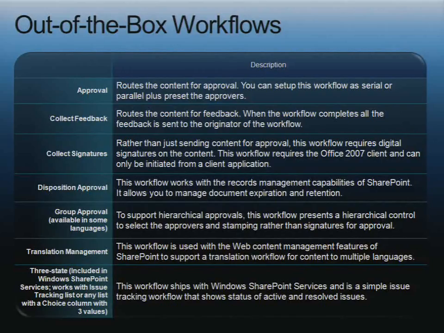So there's a disposition approval workflow for what do we want to do? Is it archived to another storage? Do we notify an administrator? We automatically get rid of it, whatever. The group approval workflow is one that supports workflows that are prevalent in some of the Asian cultures. So you only see this in a few languages, but it's an organizational hierarchy-based approval process.